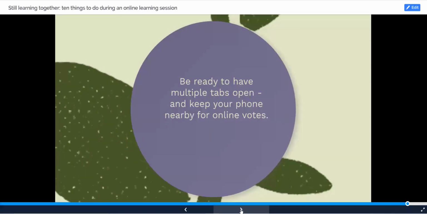And finally, be ready to have lots of tabs open. So you will have obviously the tab open of the online learning space. There may have been links put into the chat. So it may be that you'll want to go to those links during the session. It may be that you're asked to look at other things. So maybe from your reading list to have some online material up. So be ready to have quite a busy screen whilst you're going on.